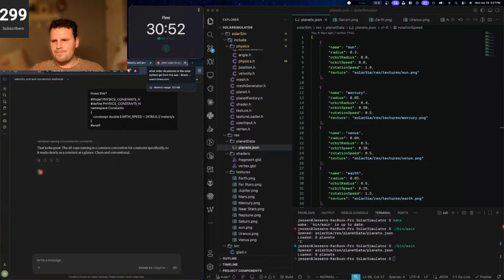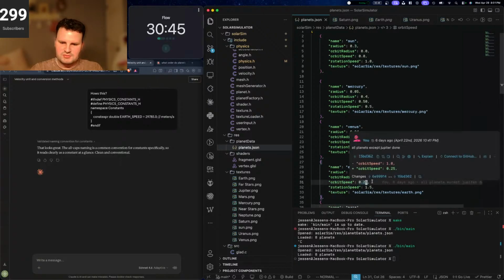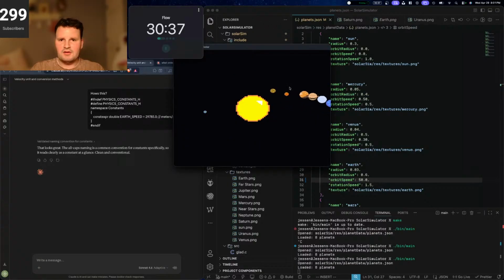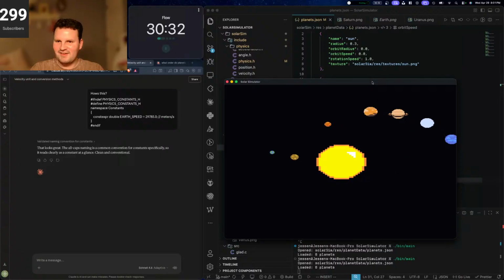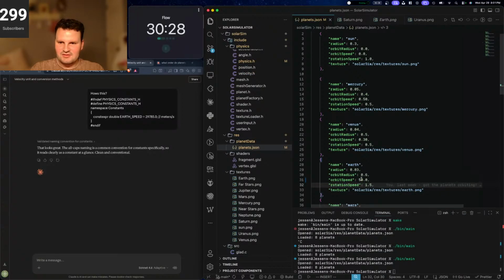In fact, let's see for the Earth, let's turn the orbit speed to like 50, and see if that changes anything. I don't think it will. Oh, never mind, it totally did. Look at it going crazy. That's awesome. Okay, let's make it even faster actually. Let's do like 100.